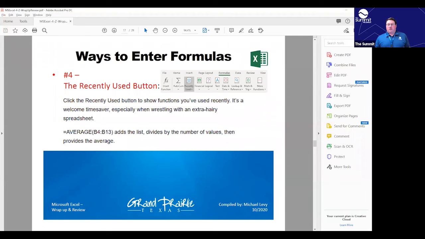The fourth one, like I said, is the recently used. And again, this is just what it really is. It's the actual functions that you've used most of the time. They'll be added into this little menu, so you can just go right back to them easily. And we talked about one about averaging. We talked about sum, and we talked about averages in a range of cells.